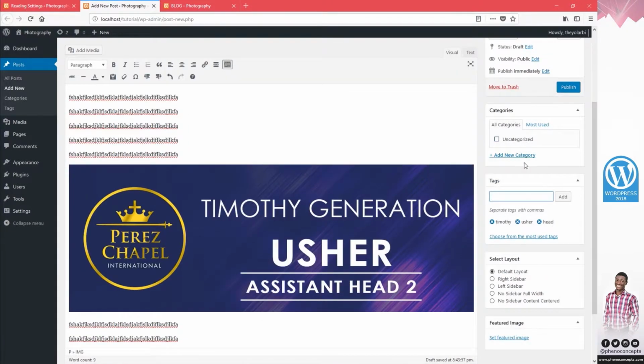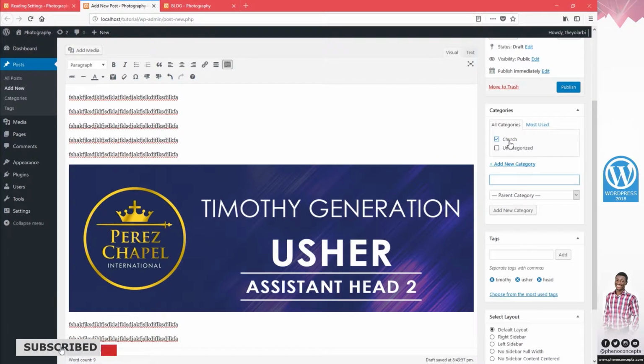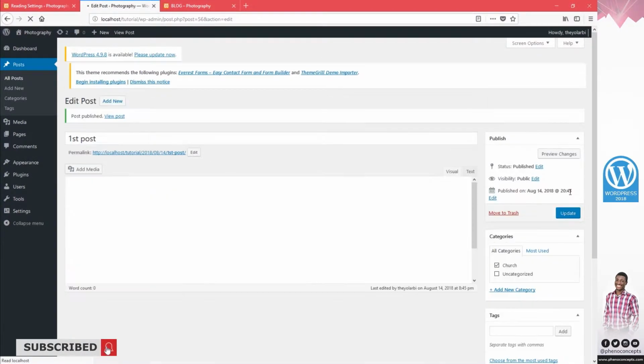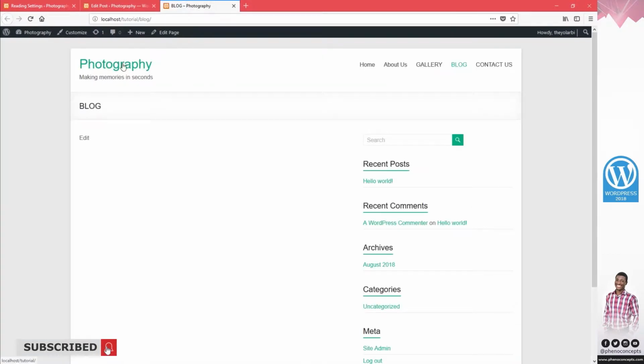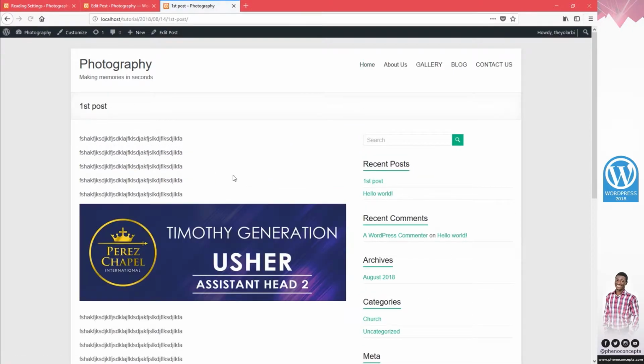Now we can create categories for these particular posts. Currently we have only one category, which is uncategorized. So I can create a new category and probably name this church and add this new category. So we have a category called church. If I publish this, and when we go to our website, we should see that post there. Currently we have our first post, and we have read more. If I click on the first post, you can see that it sends us to that.